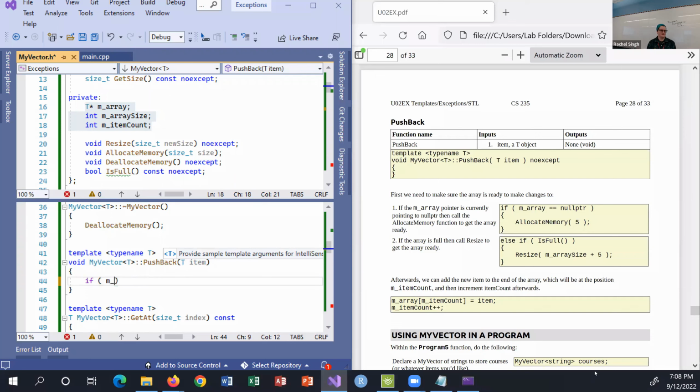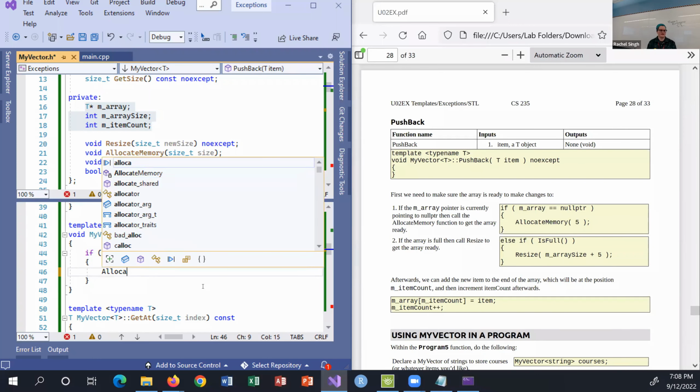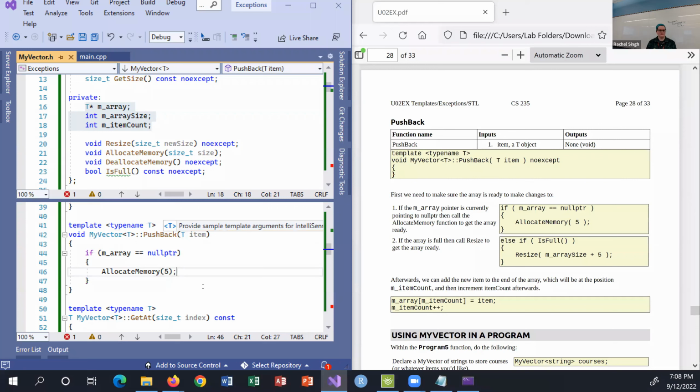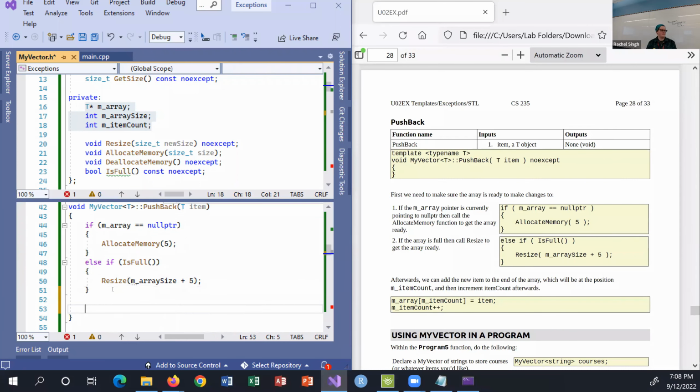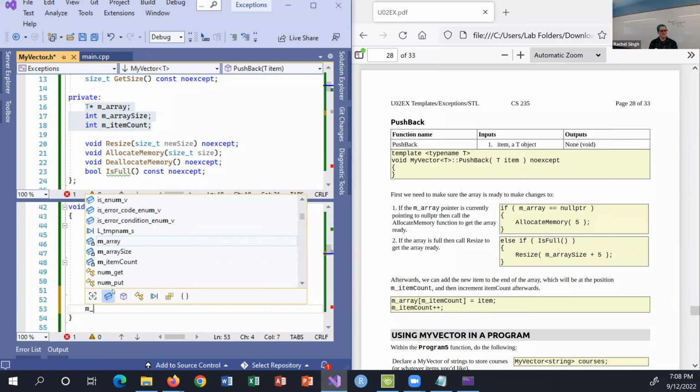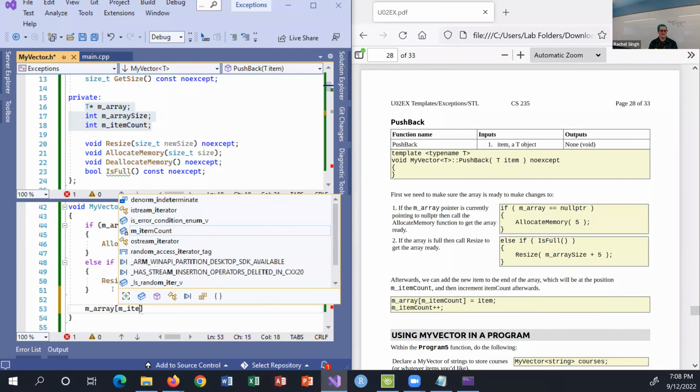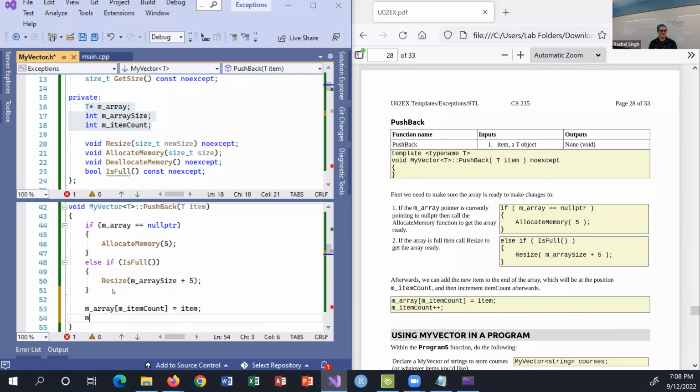So if the array is currently pointing to null pointer, make sure you have 2 equal signs, not 1. Then we'll allocate memory, and we can just do some small size like 5. Else if is full, then we're going to call resize, and let's just pass in the array size plus another 5. So if either of those happen, that gets it all ready for us to then add stuff to the array. Array at item count is equal to the new item, and we'll add one to item count.